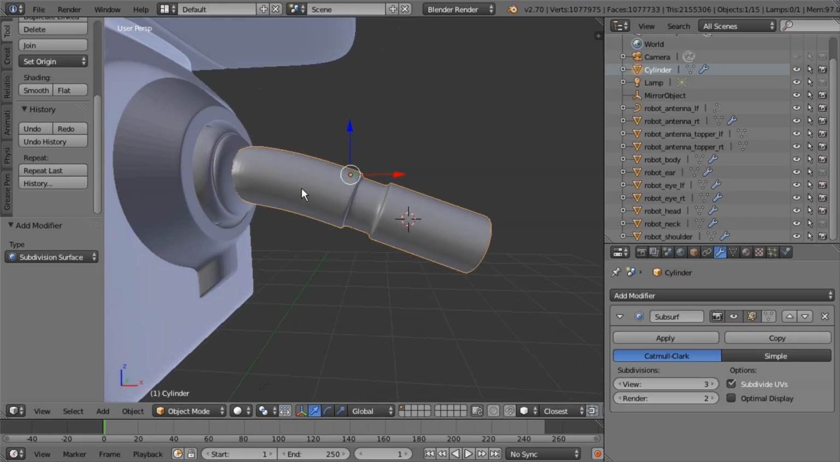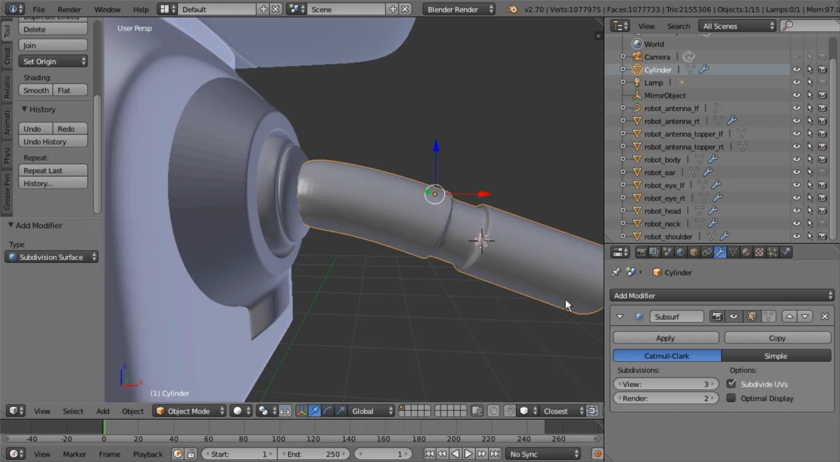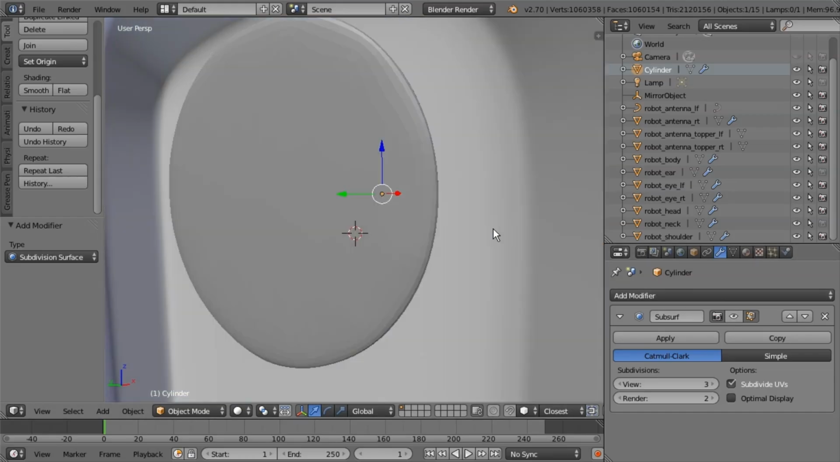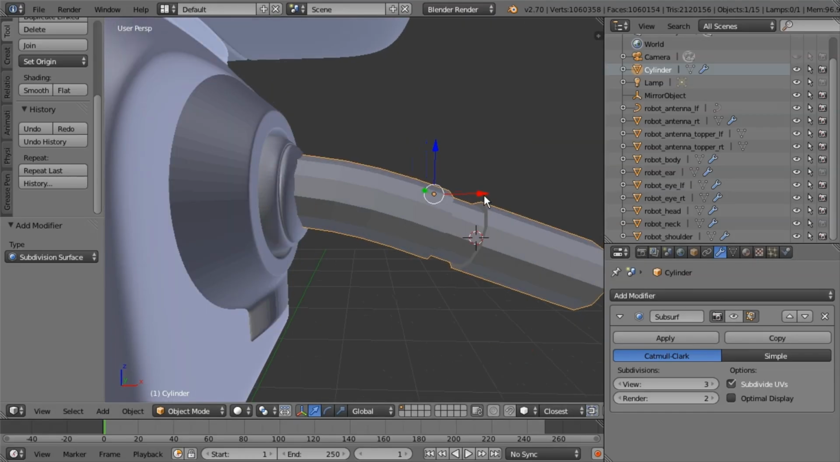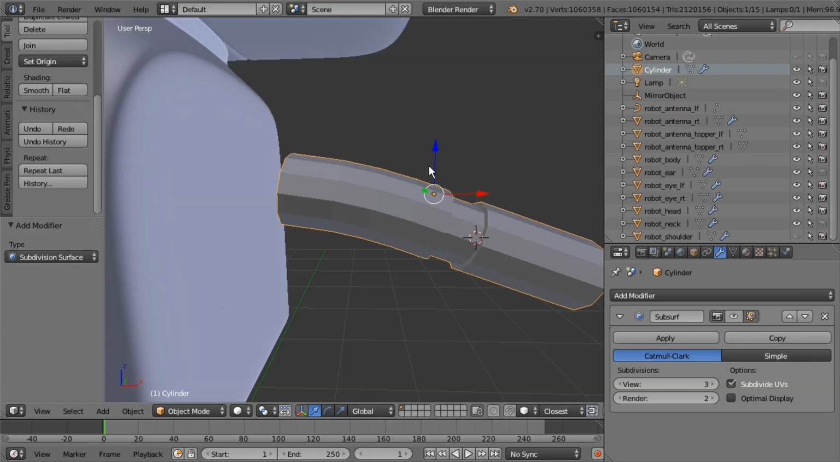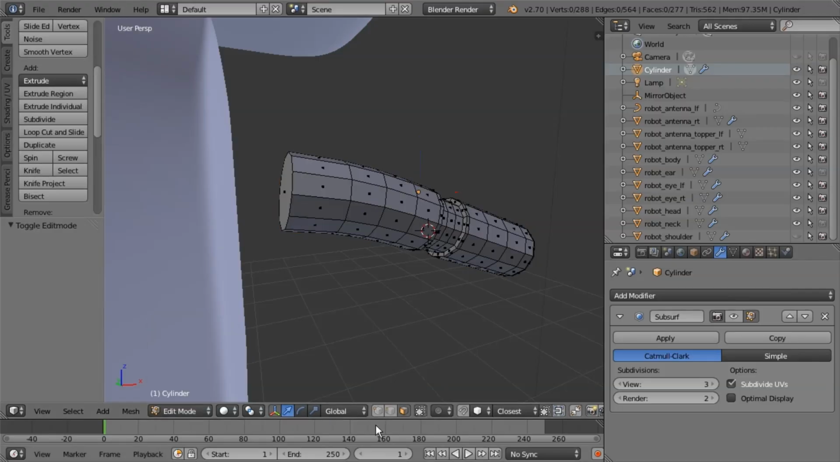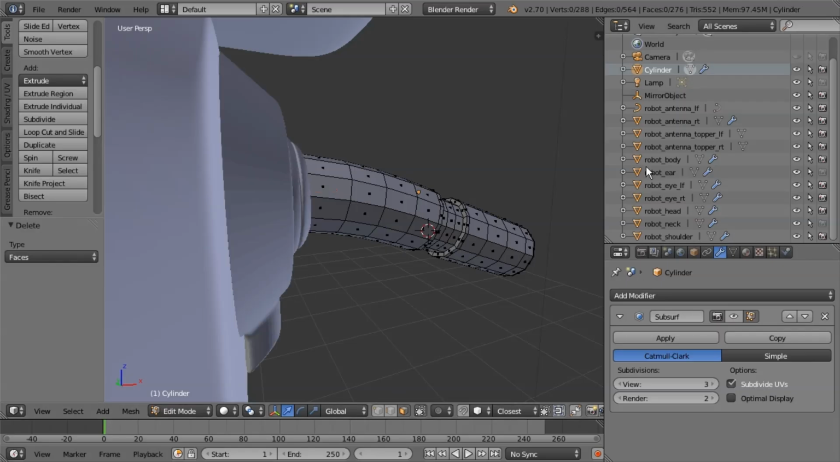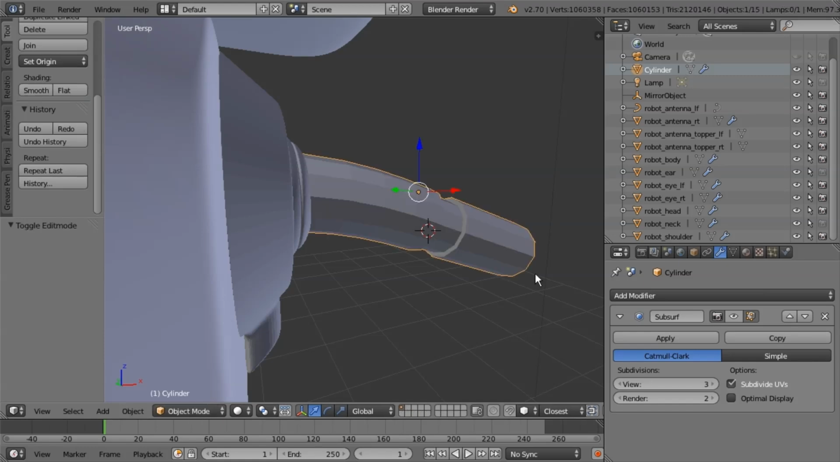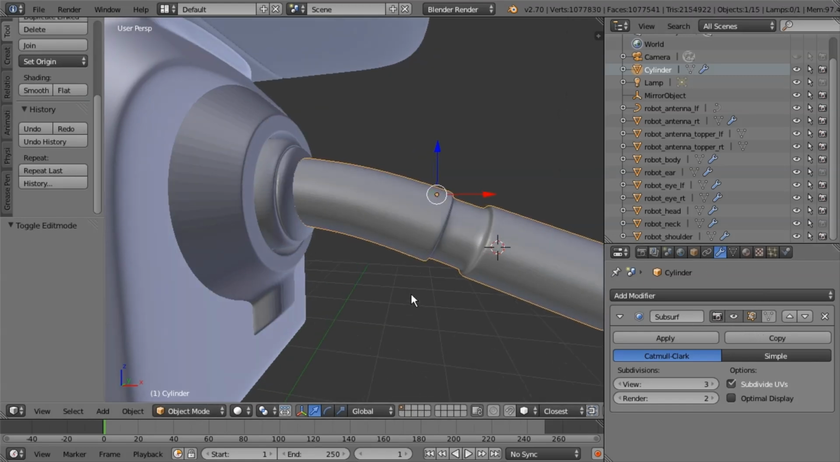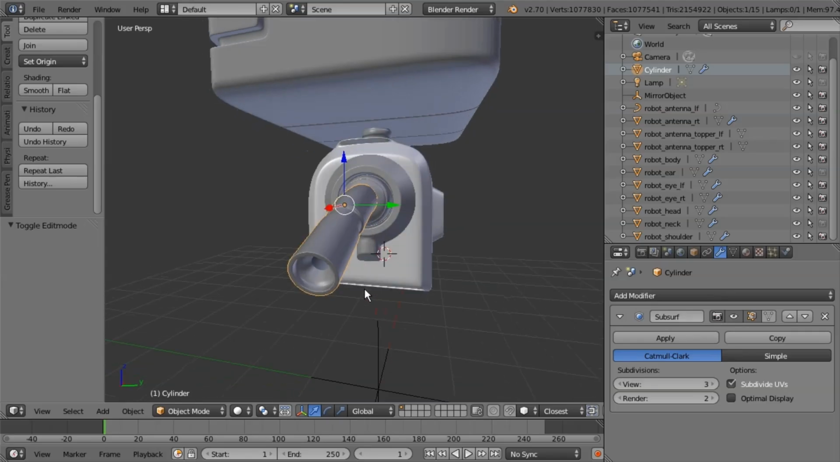Now you can see it's really soft in here. The reason for that is that we still have a polygon on the inside of it. So if we were to turn off the visibility on the shoulder, you'll be able to see that polygon in there. We can just select it, delete it. Now when we go back in and turn this back on, you can see we don't get that.